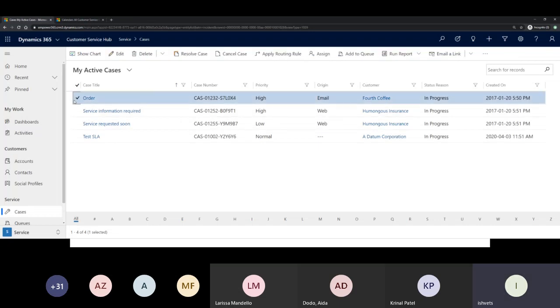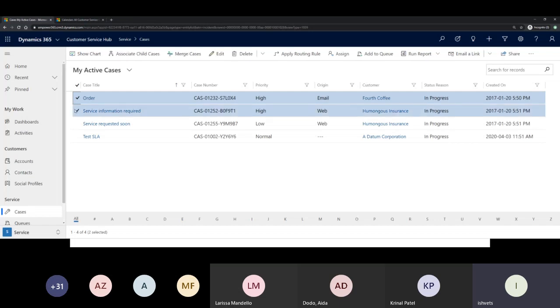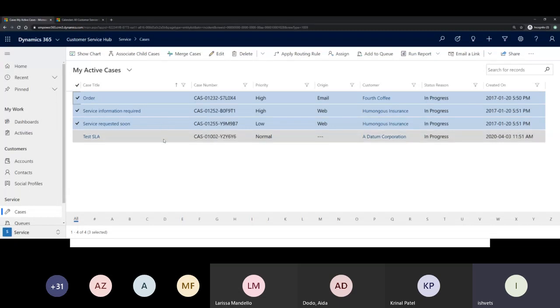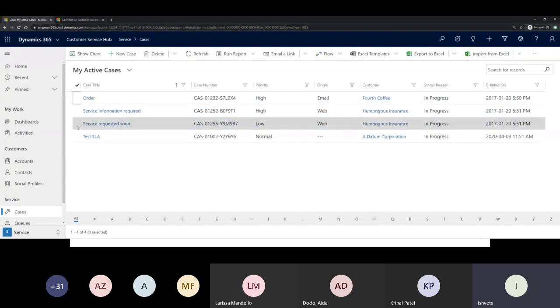Also, to let you know, from this view you're able to select one or multiple cases. You'll be able to associate child cases, merge them, apply the routing rule we'll see in a second, or assign a bunch of them to the queue. I find that not many people use this feature, but once they know it exists, they love it, because you don't have to go inside each case and apply those actions. You can select them from the grid and do it all in one shot.